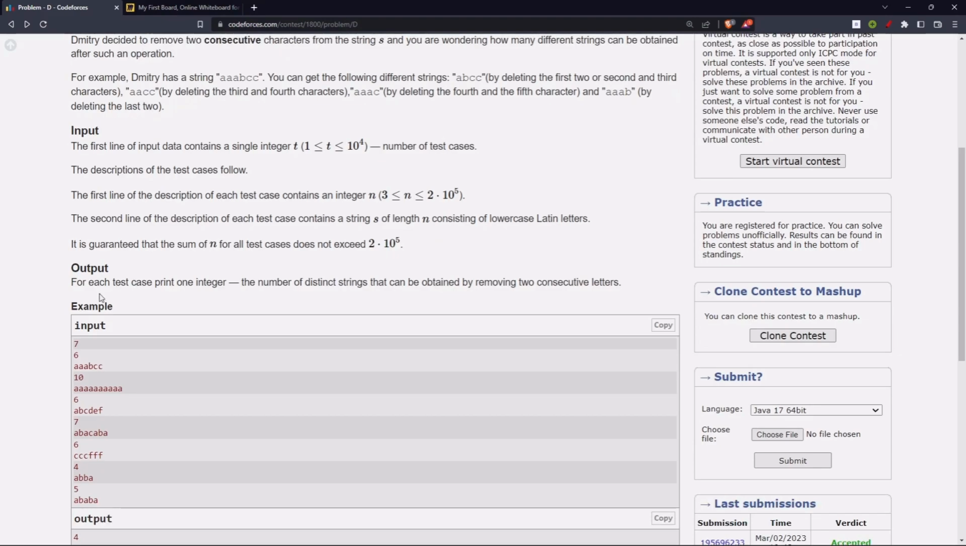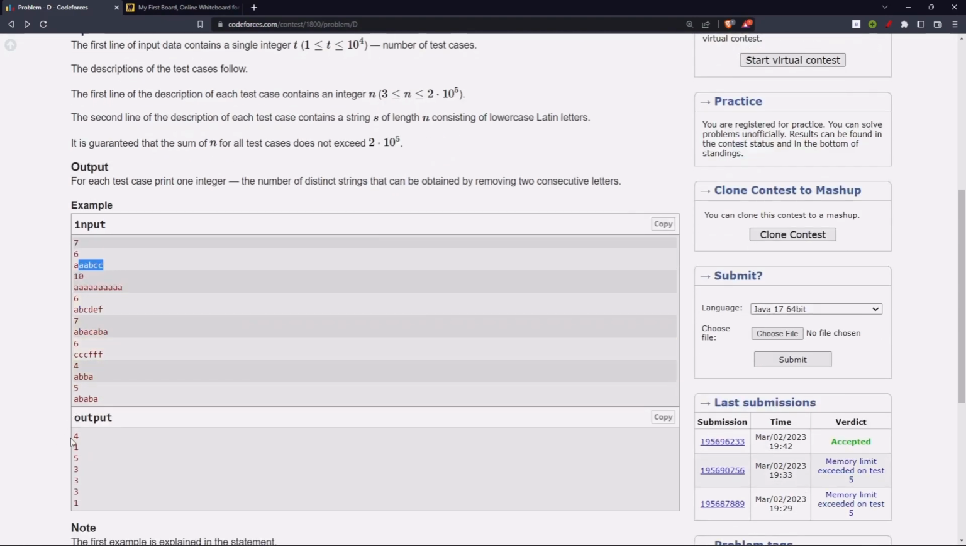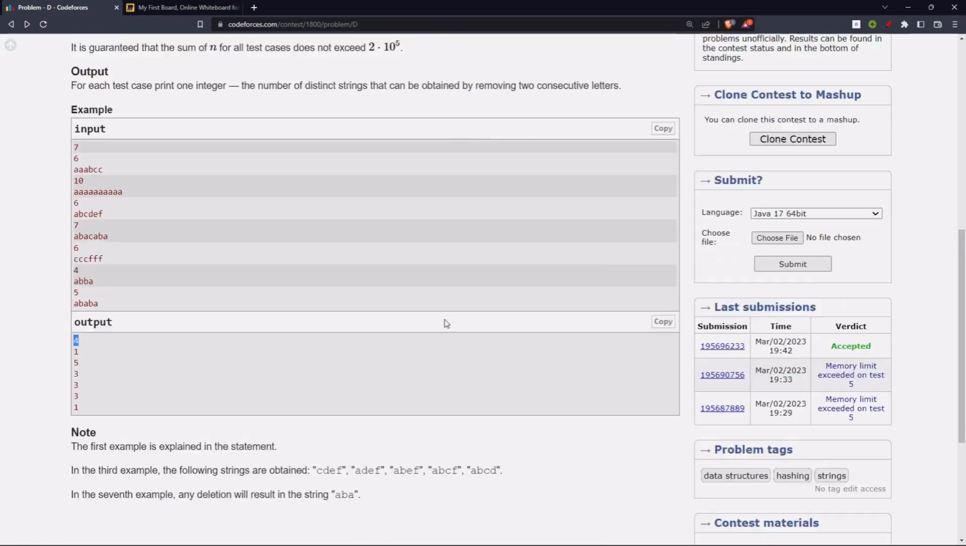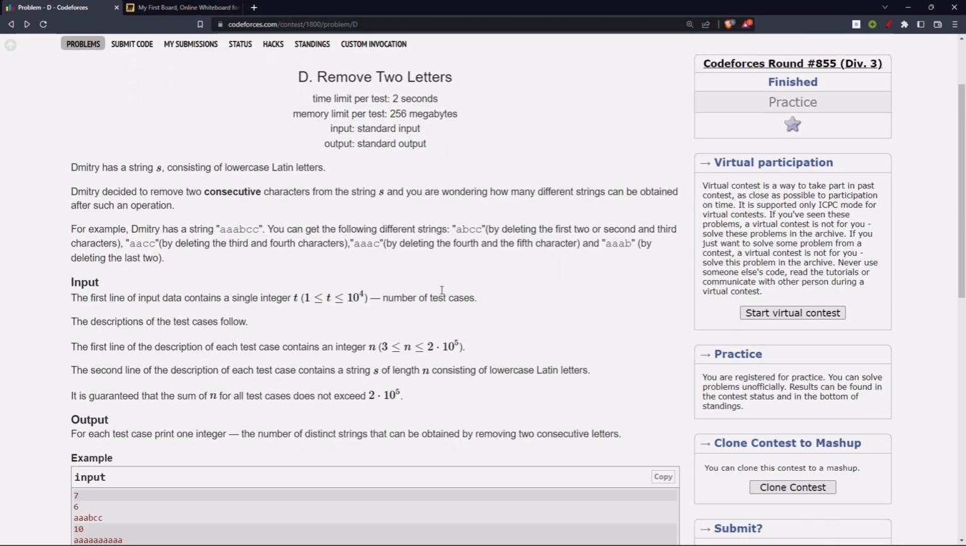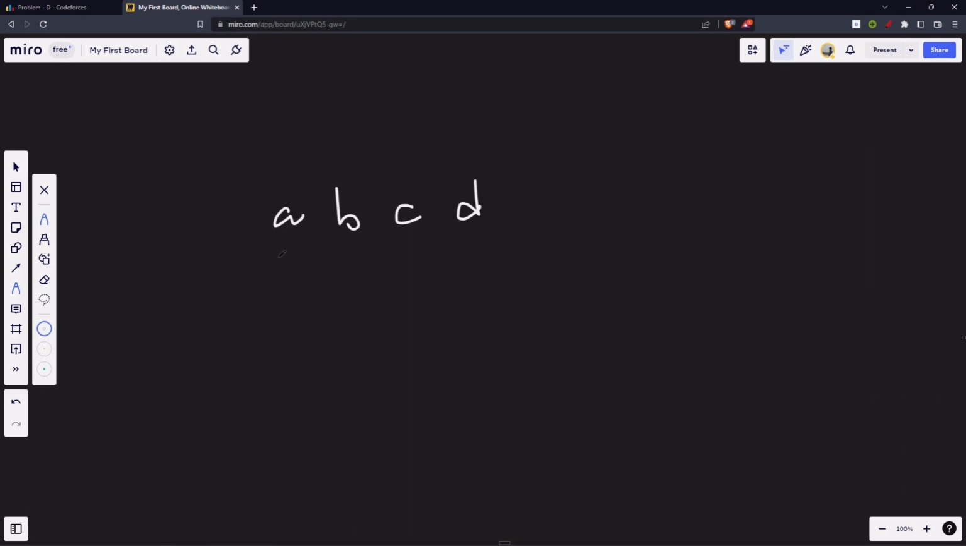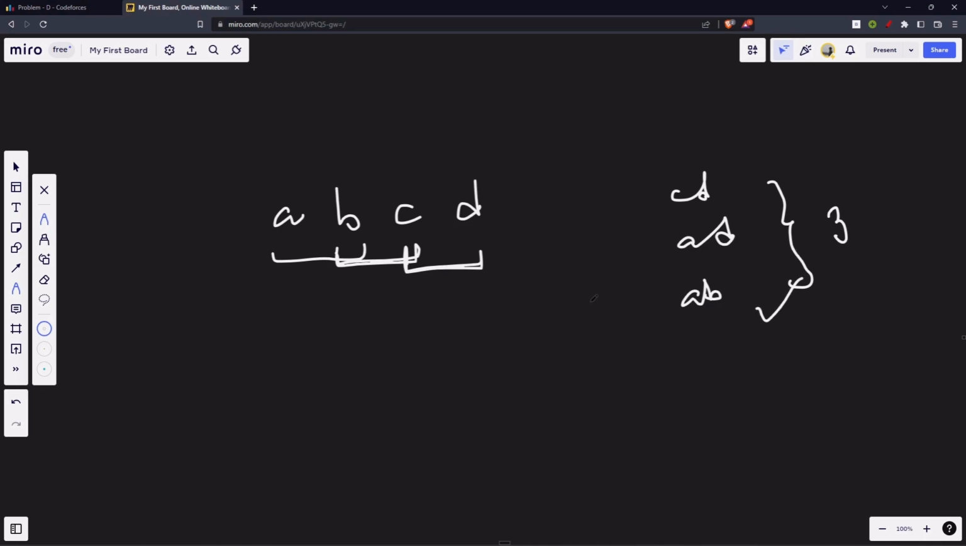Okay, if you see here, it's AAABC, 4 strings. So we are supposed to return the number of unique strings if we remove two consecutive characters from string S. Say we have this string. If we remove these two consecutive characters, we have CD. Then if we remove these two, we have AD. Then if we remove these two, C and D, we have AB. So that is three unique strings, right?